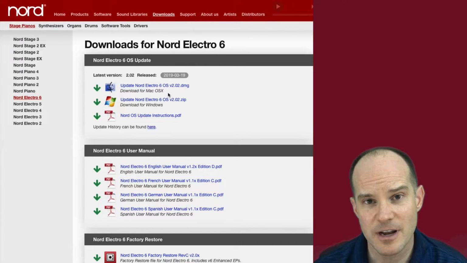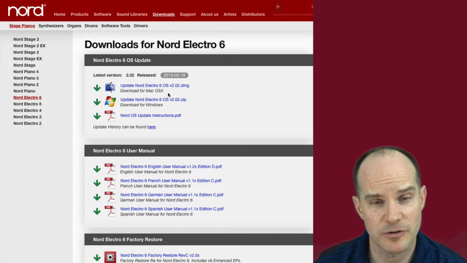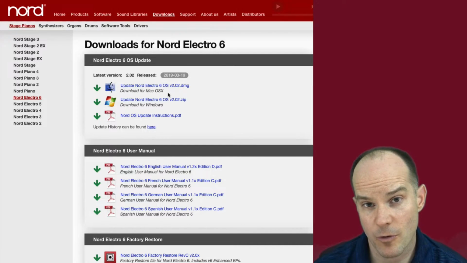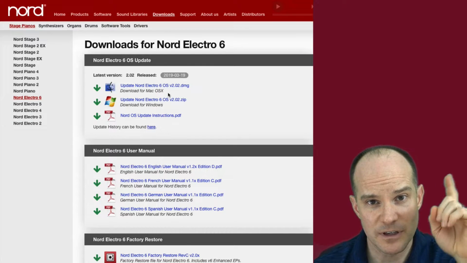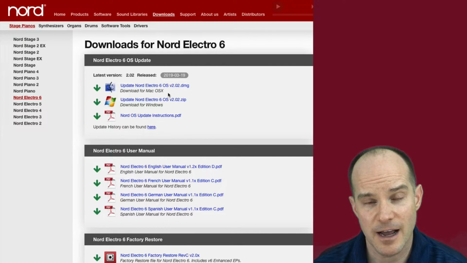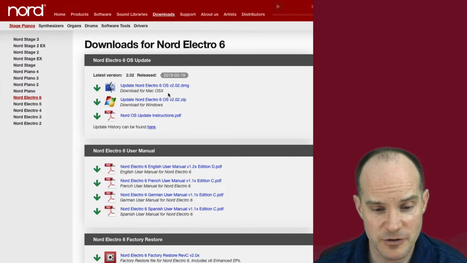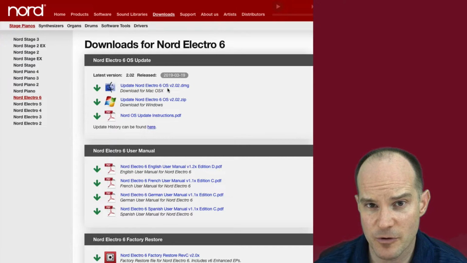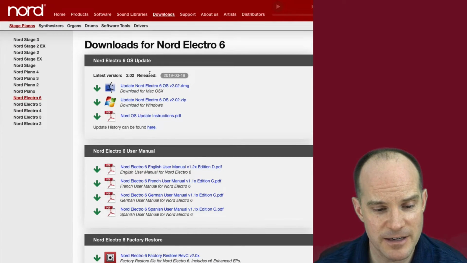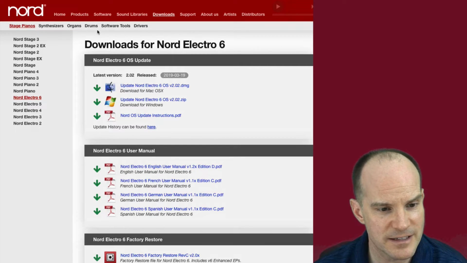and they work together. If you've never updated the OS on your Nord Electro 6 before, or any Nord for that matter, you can click on the link above and I'll direct you to a video that shows you how to update the OS. It may not be for the Nord Electro 6, but it'll be the same idea and it walks you through at a little slower pace.